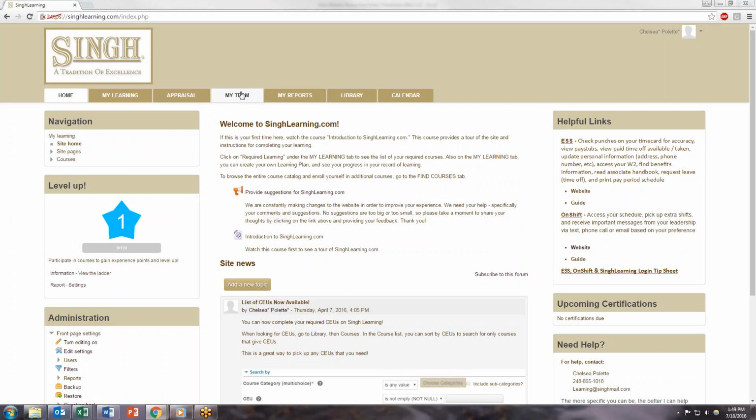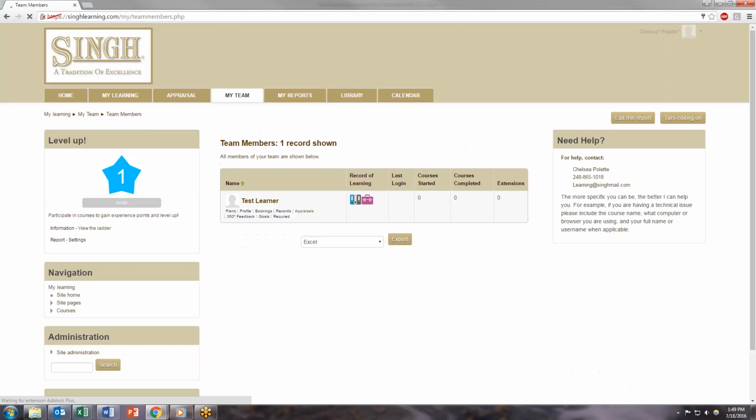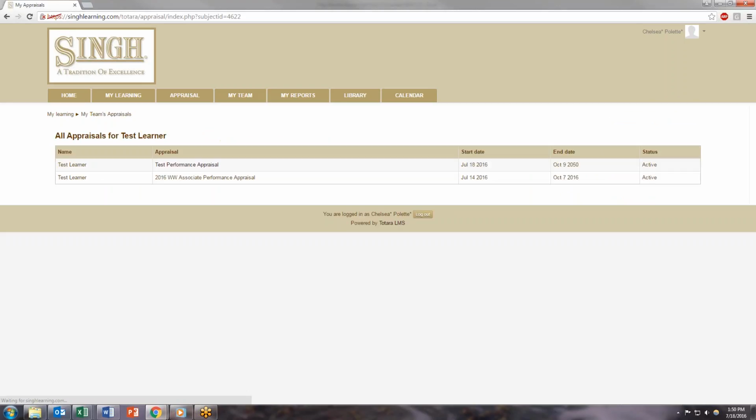In order to check your team, you go up here and you go to My Team, and underneath you will see all of your team members. You should have quite a bit more. And you can go specifically to that team member's appraisal process through here if you would like. This is just one of two different ways to do this. So we're going to go to my little test learner.